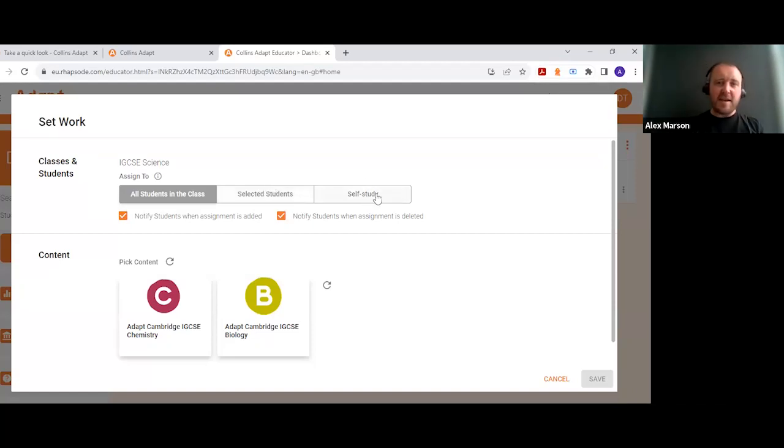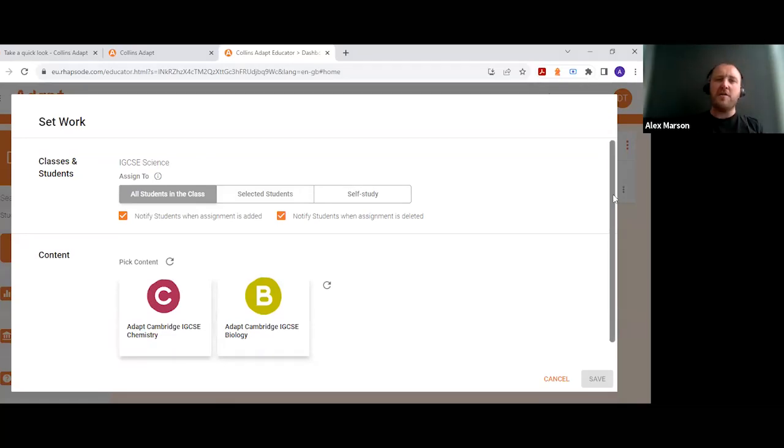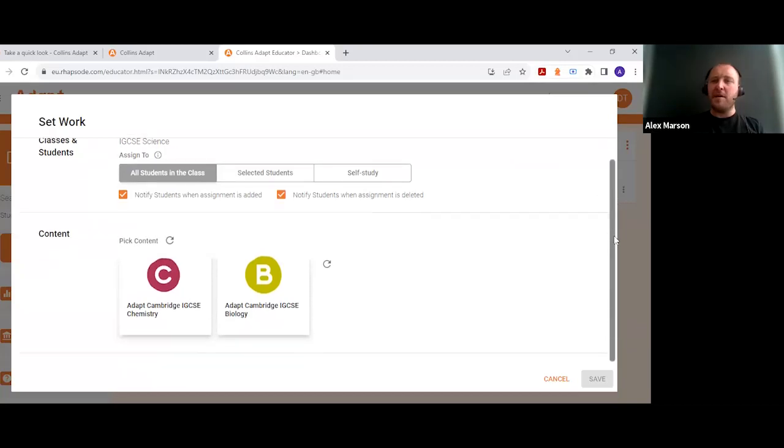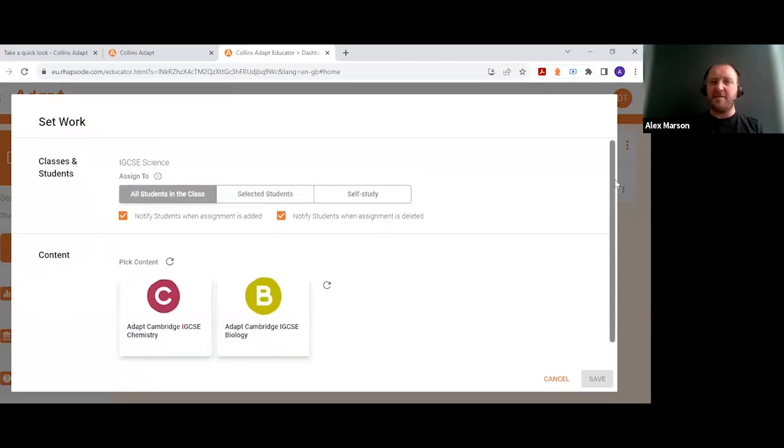And then self-study, I'll just very briefly mention, I touched on this a few minutes ago. This is what would allow you as a teacher to just give access to the content to your students. So rather than setting an assignment as homework or as an in-class activity, you might be setting them up with access to lots of modules for their own use, for example, in a revision period. So maybe you want Adapt to be one of the many tools that's available to them to help with their revision.